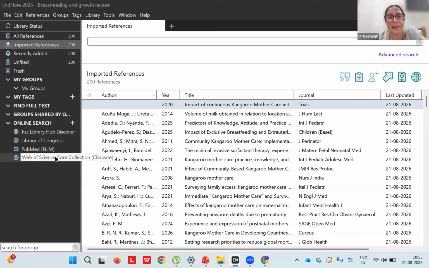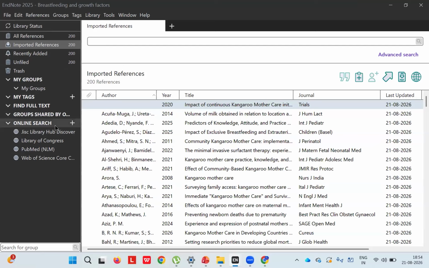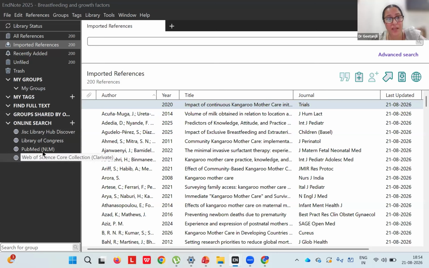Now my second thing is online search. Can you locate the link online search? Yes, ma'am. Online search. You can select any of them. I am selecting PubMed because for majority of you, it would be available free. Otherwise, I could have selected Web of Science, Library of Congress, or any other. I am selecting PubMed only.